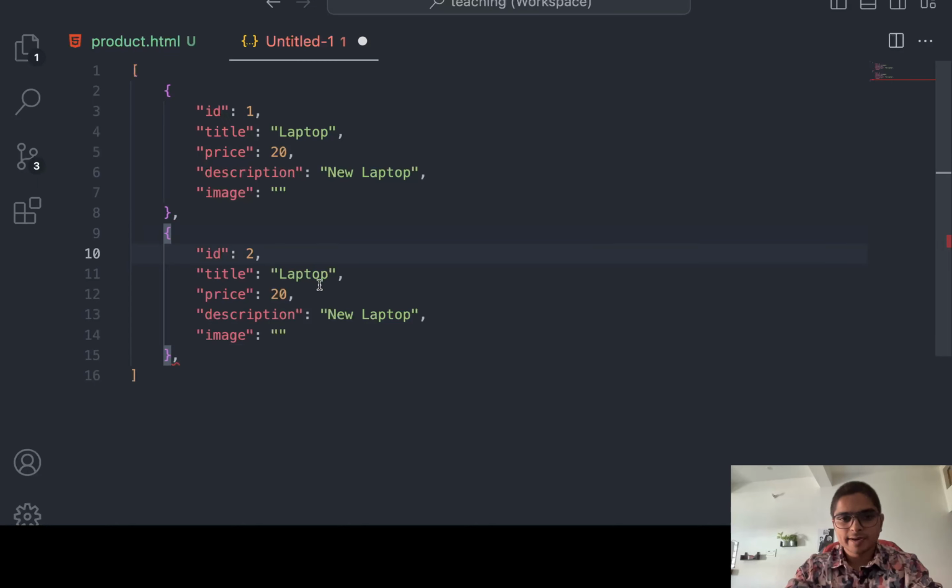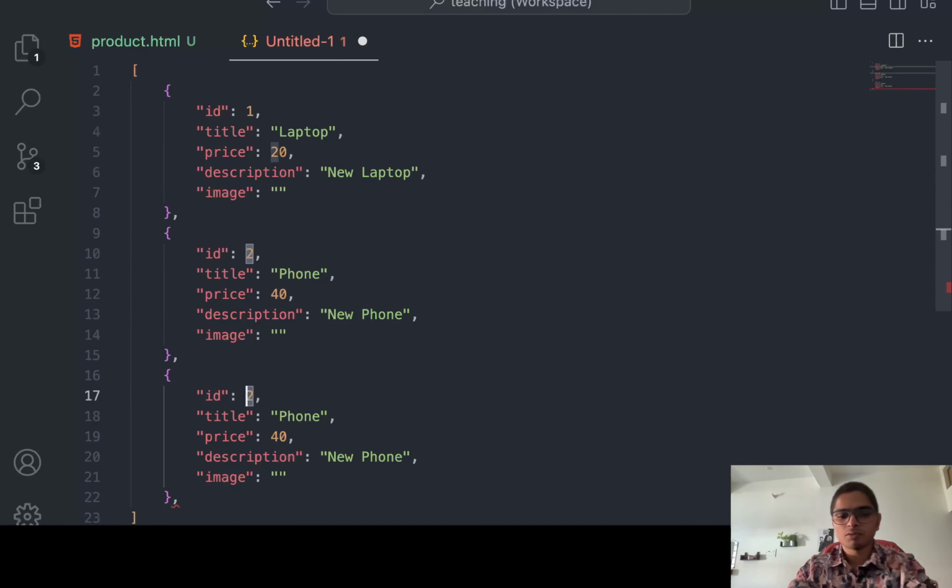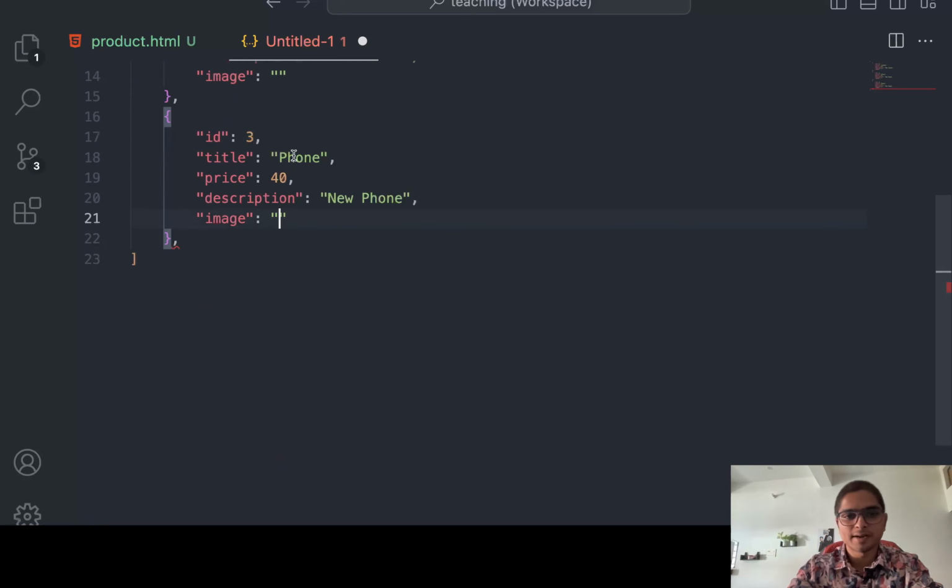So second one will be about phone. That is 40 rupees. We will say new phone. I'm trying to keep things super simple because we don't want to entangle around what image we should use and all, right? We'll talk about that later.